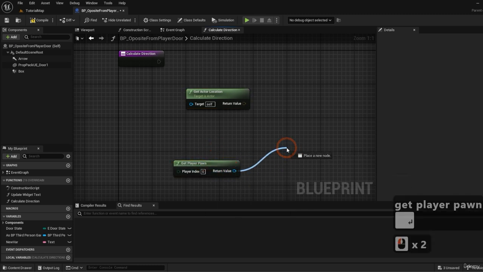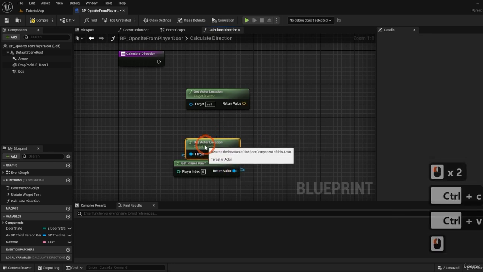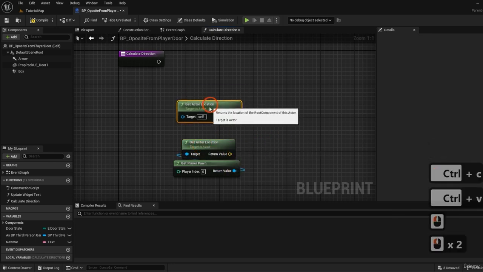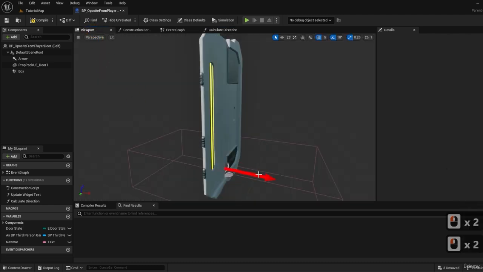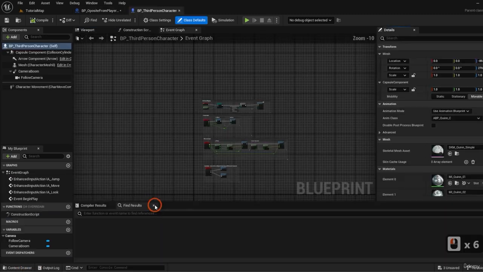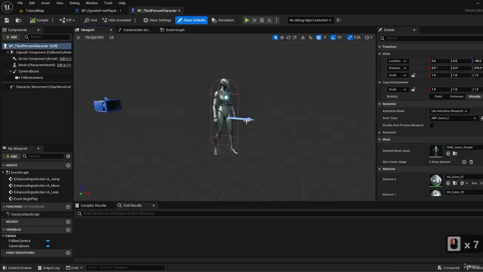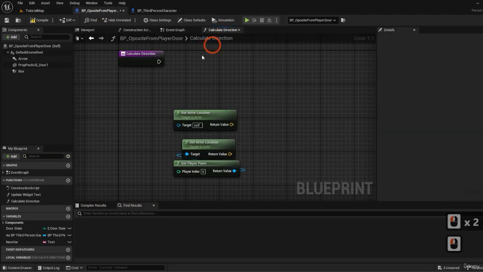And from this, we can just duplicate this and connect here. So we have two locations, the player and the door location. Now, the door has a front side because we have the arrow. And if we open the player, it also has a front side. Now, let's go back to our calculate direction.